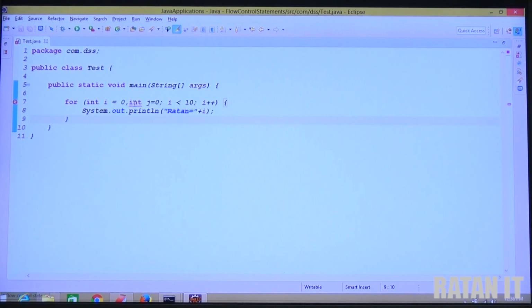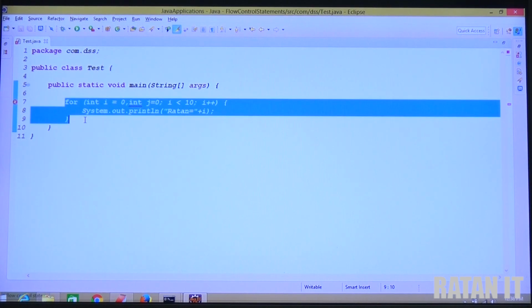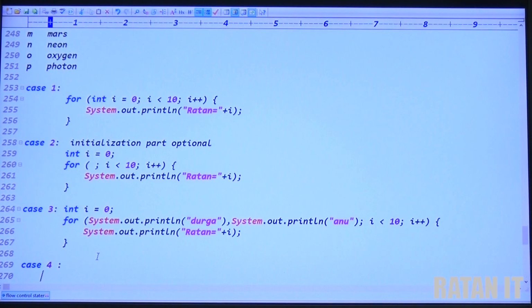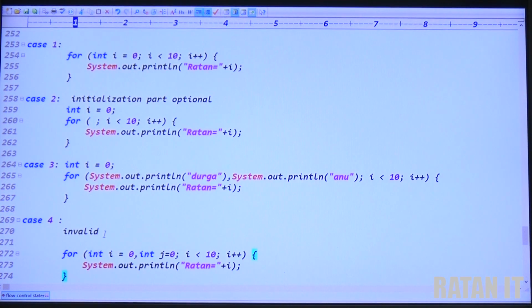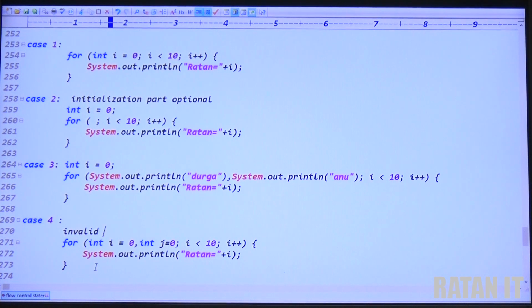Eclipse IDE means auto compilation, right? It automatically shows the error message immediately. Red mark, syntax error. That's it. This is the invalid case. So how many initializations are allowed here? Only one initialization is allowed.